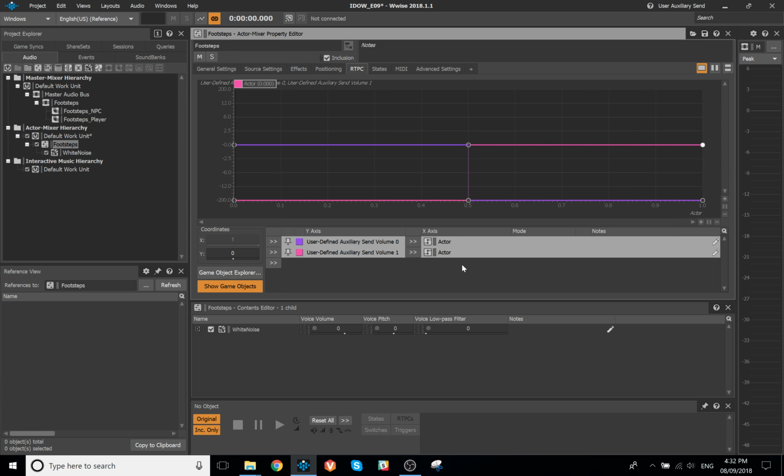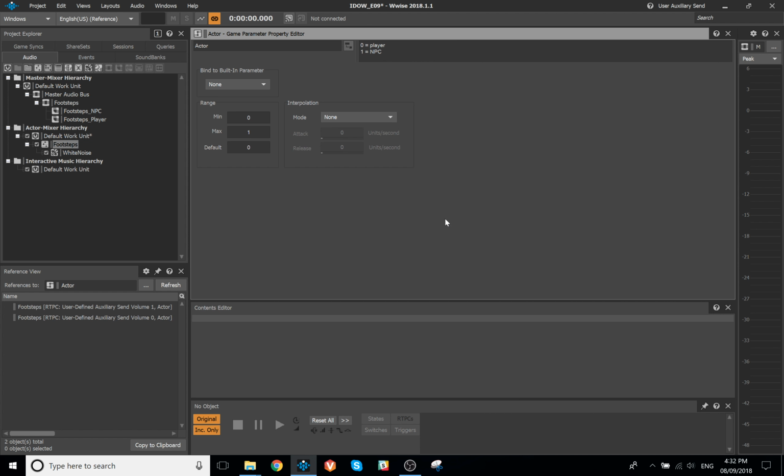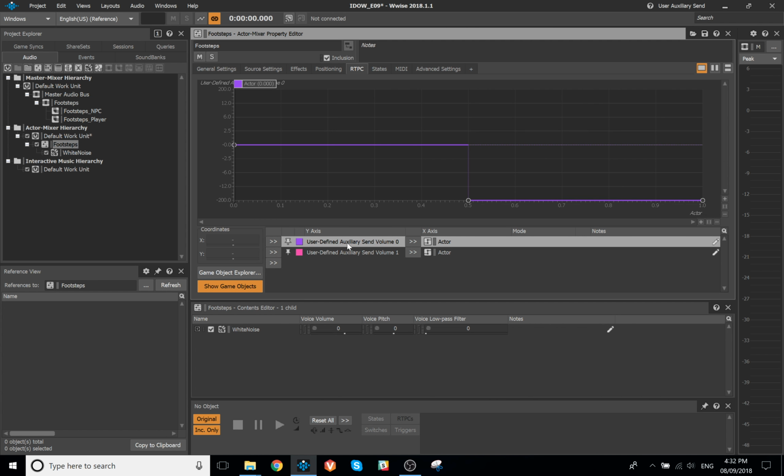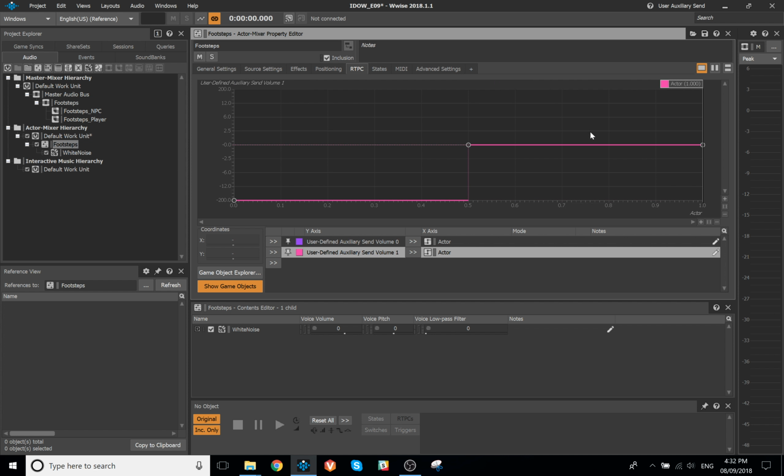Okay, so this is how they look together. When the actor RTPC is set to 0, so again, 0 means player. When the actor is set to 0, we will send the signal just to the user-defined auxiliary send 0. When it's set to 1, the footsteps will play only from the auxiliary send 1.